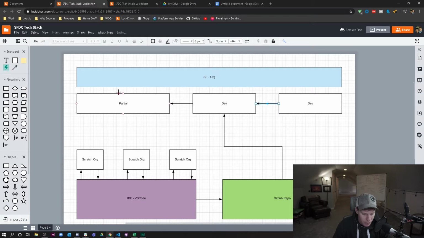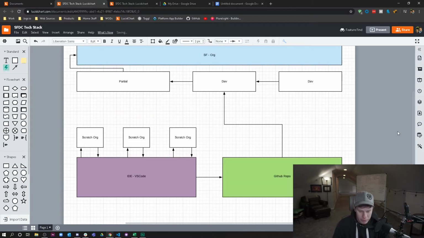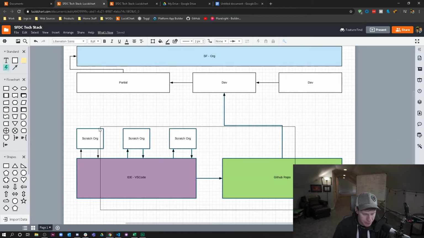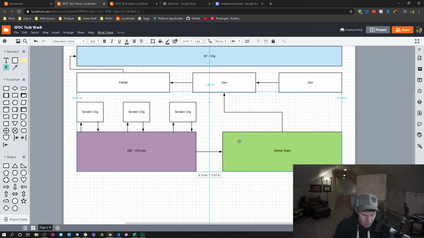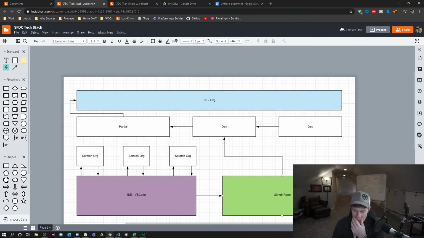This is me showing you how it works. From a tools perspective, if you're familiar as an admin, you're more than likely familiar with sandboxes. Again, sandboxes are a duplicate of some form or fashion of your production org, and that allows you to build things or test things in a non-production environment.